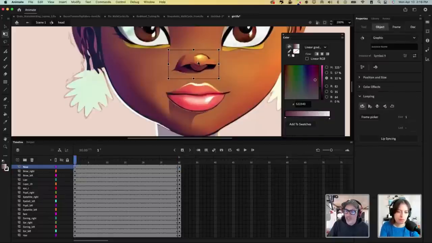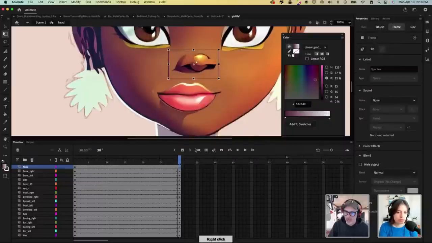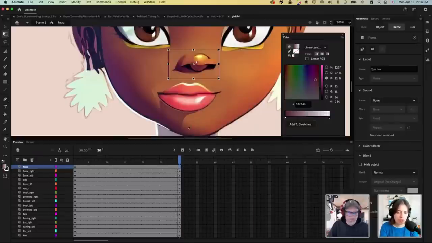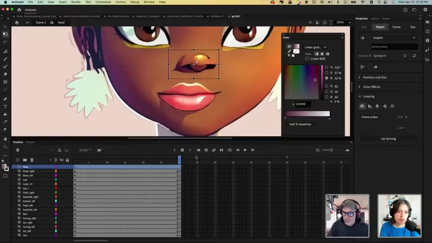So I'm going to go back to the beginning, frame one, change it. I'm going to go here, clear that keyframe. I'm right clicking over it, and we're right clicking and clearing it. And I'm going to create, and here it is with the new location for the center point.